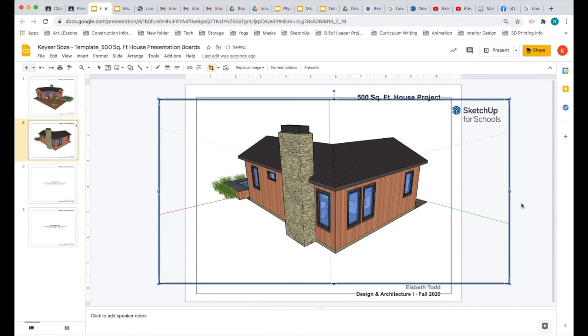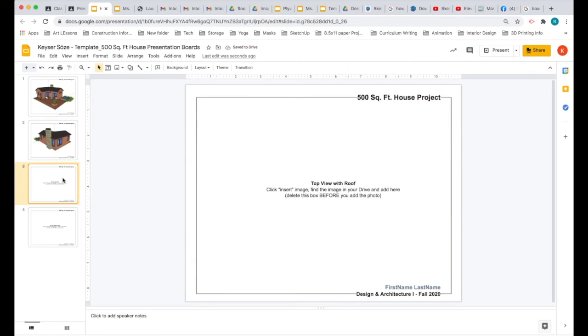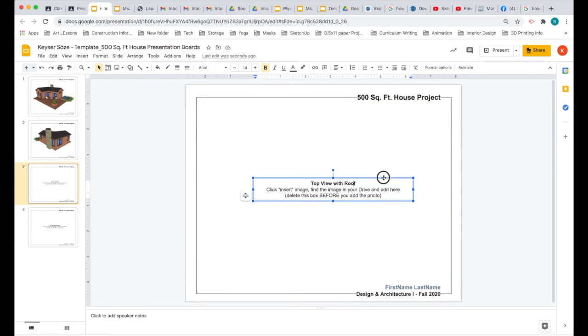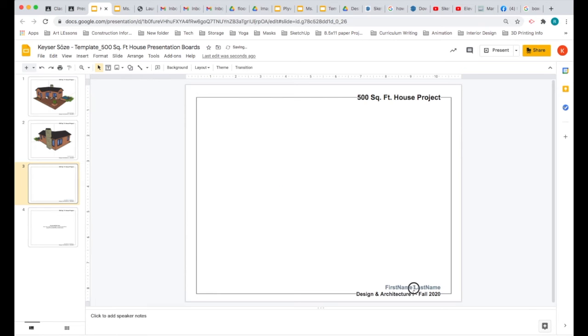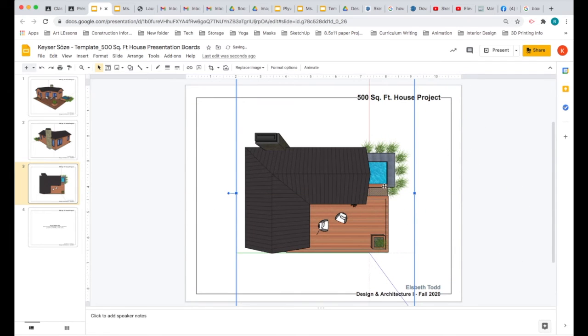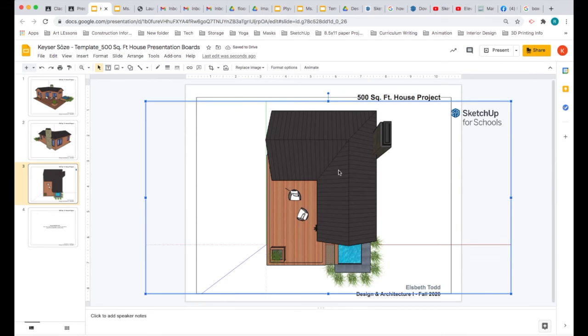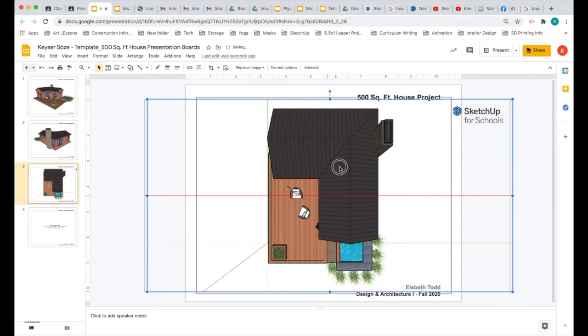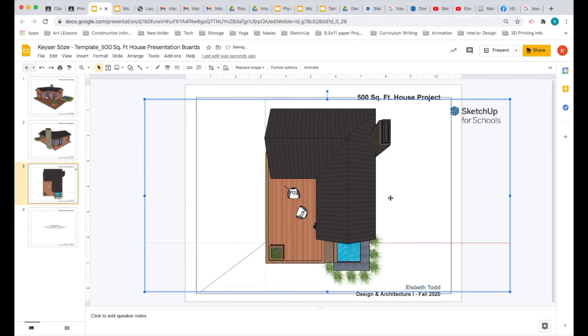Again, double click. If you can't crop out the SketchUp for Schools, don't worry about it. It just depends on how you exported your pictures. Click Enter and move on to the top view. Delete the instruction. This is top view with roof. Change your name. I could also rotate this if I wanted, because as long as you're consistent with what you're doing, make sure that when you place the top views, you put them in the same place and the same orientation. Now I'm going to go in and edit this.